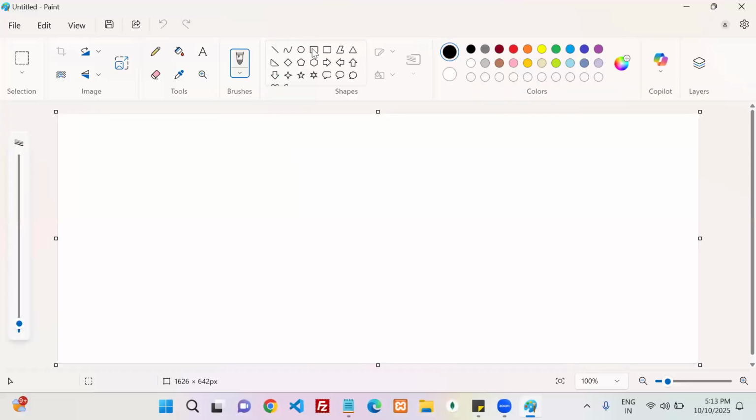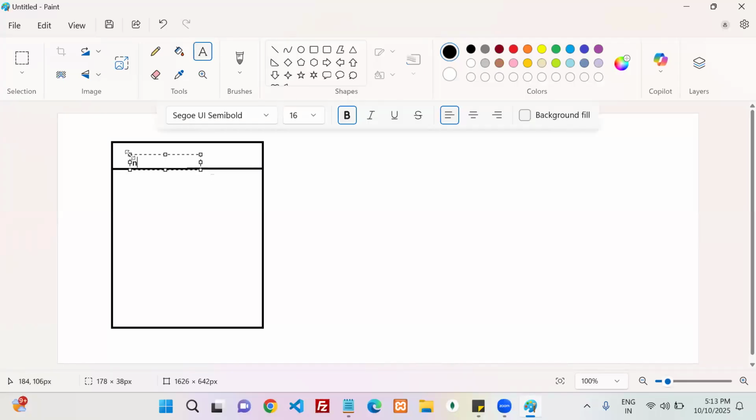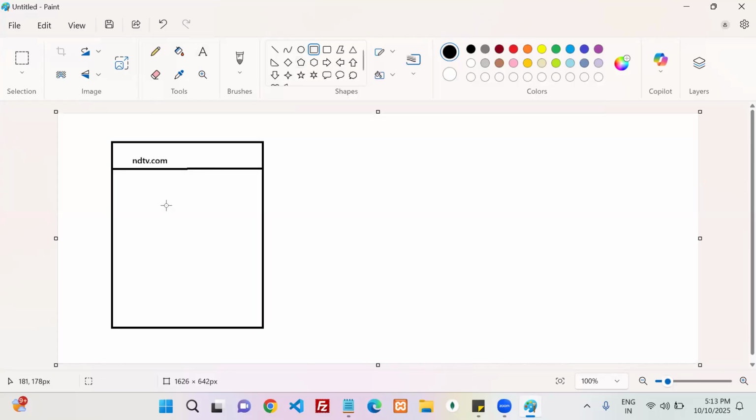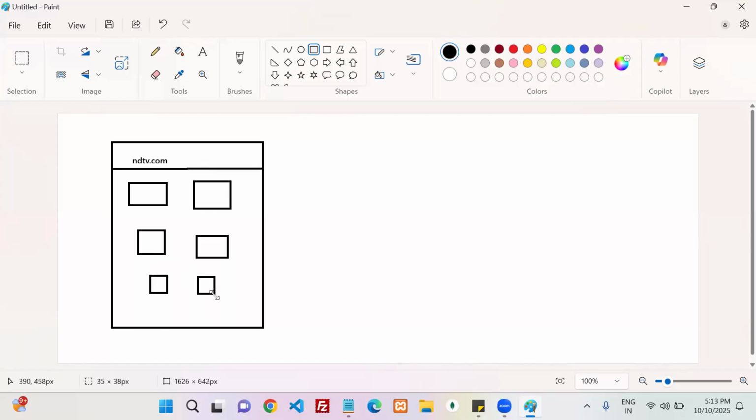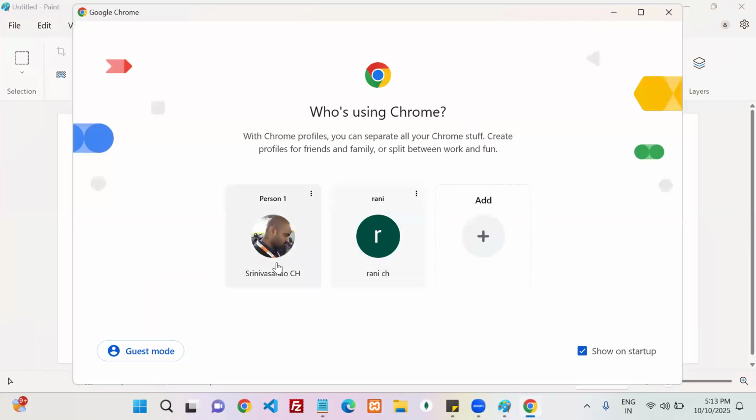For example, I have a browser. In the browser, I opened one URL. Any URL you can open. My website is ndtv.com. Whenever you open ndtv.com in the browser, some content is going to load or not? Yes, sir. Okay, let me open our browser.